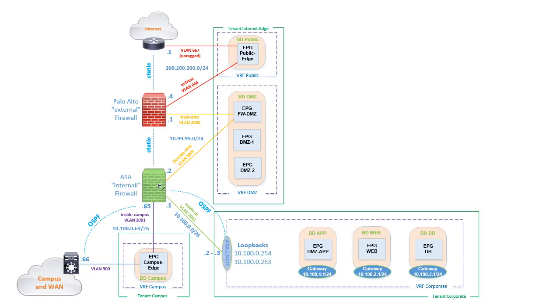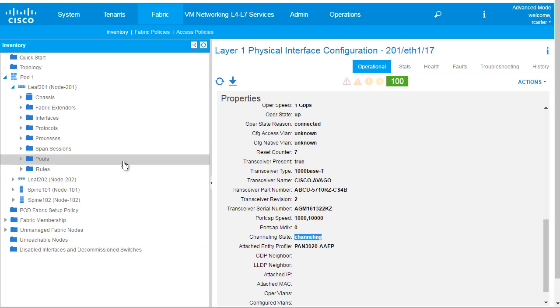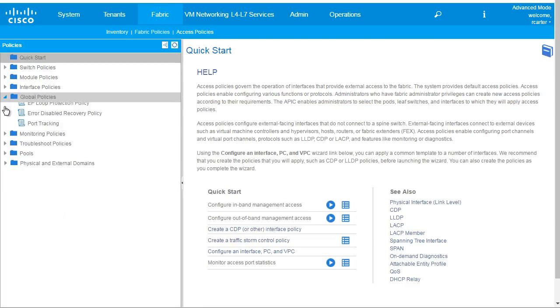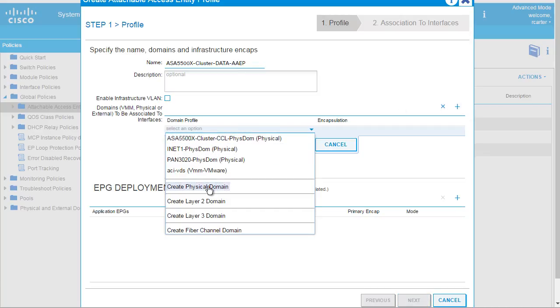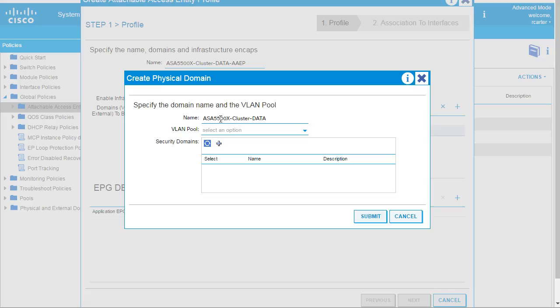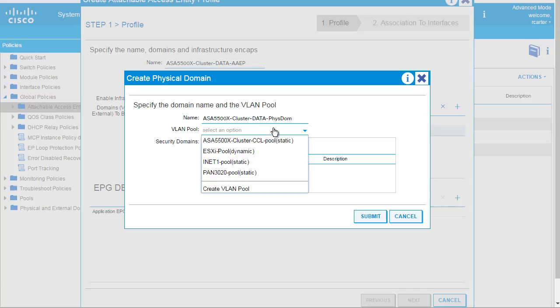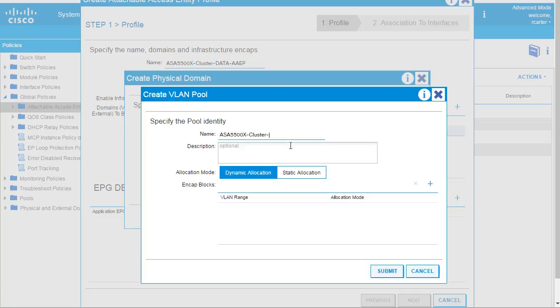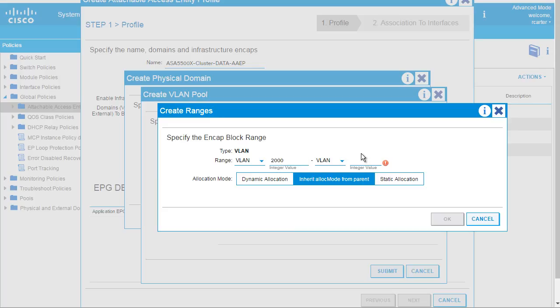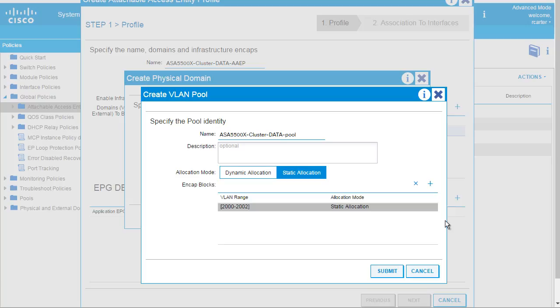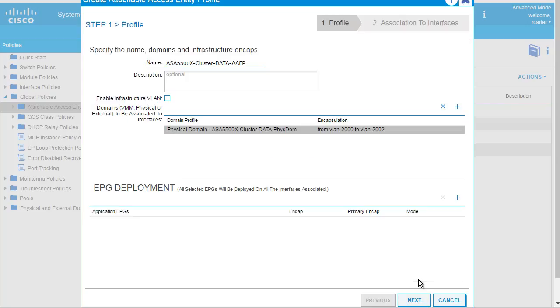Let's configure the data interfaces on the ASA, and we're going to test everything in a little bit. So I'm going to go back to the access policies, and let's configure the data AAEP. We need a physical domain as well. So it's going to be physical domain, and let's create a VLAN pool. Data pool. So what VLANs do we want to use? On the ASA, we want 2000, 2001, and 2002. So I'm going to create it from 2000 to 2002, static allocation, submit, submit, update, next.